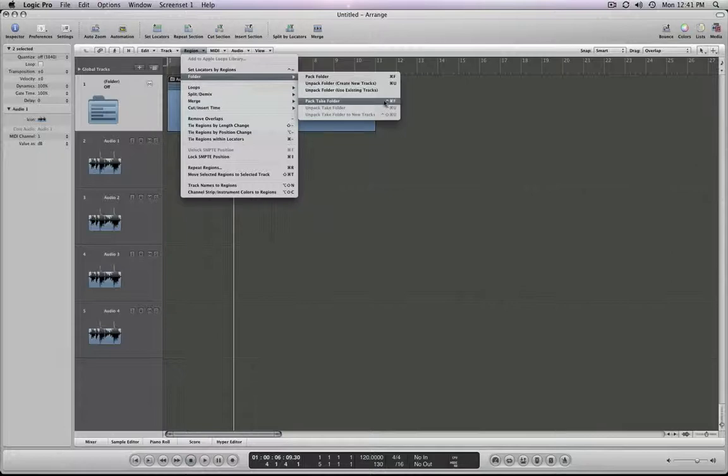So if you've done multiple takes, say comping vocals, you're doing multiple takes of that comp, you can pack those as well. You can also unpack a take folder and unpack a take folder to new tracks, and we'll talk about that when we get into doing takes and comping.